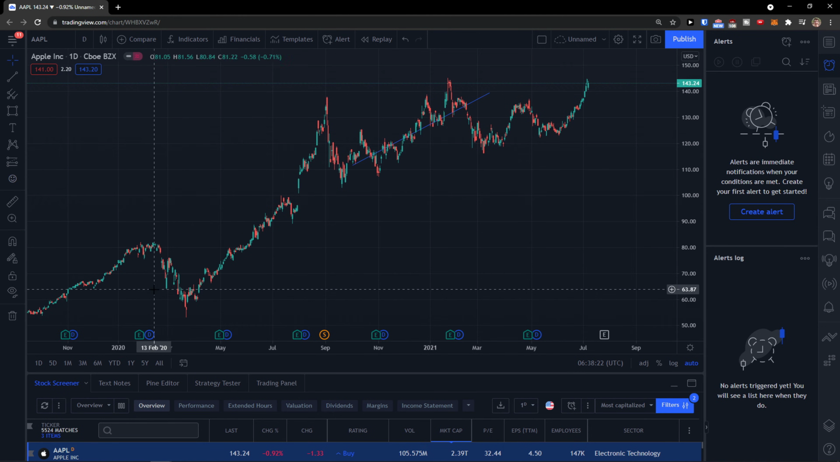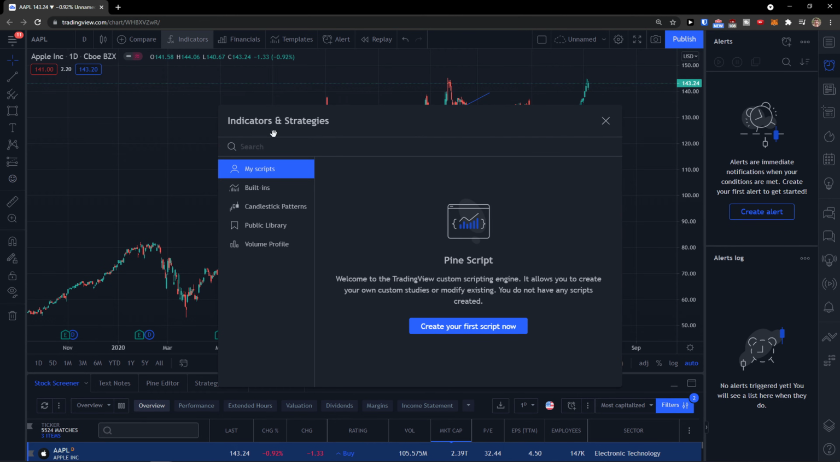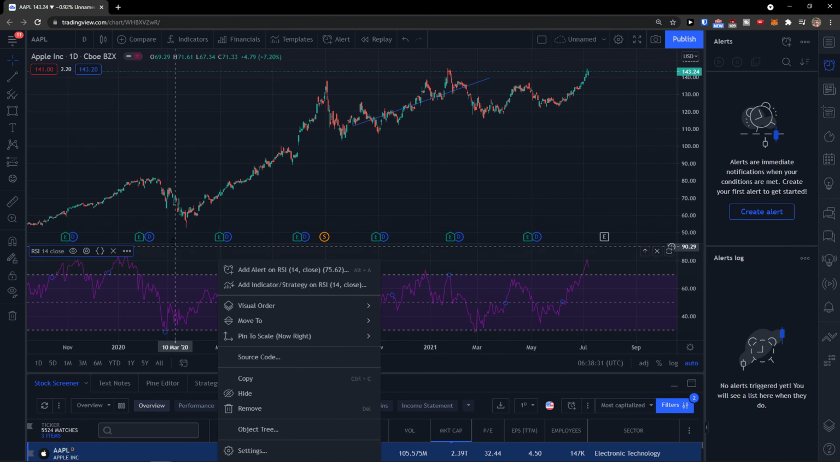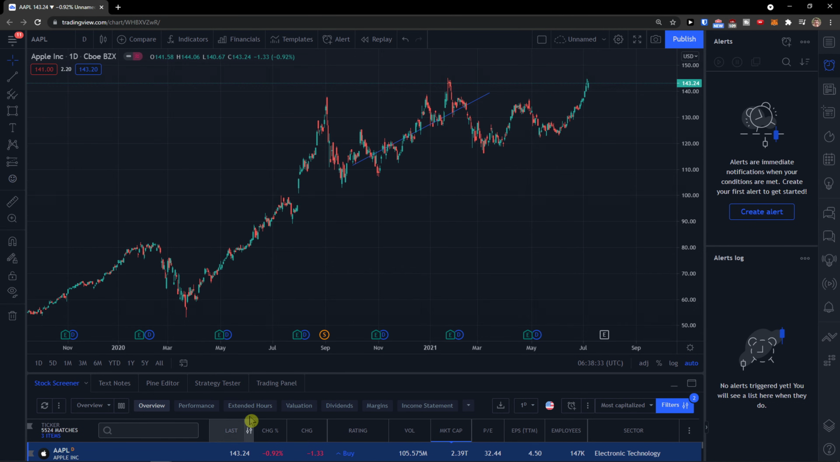Now I remove my indicator and voila, here I am. Or I can click here, right click, remove indicators. So that's pretty much it.